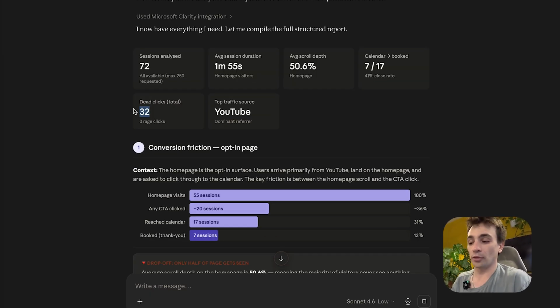I can see that there's been 32 dead clicks out of 72 sessions. That's actually quite a lot. And that to me signifies that there's a lot of areas on my landing page that potentially look like buttons or look like clickable elements that people are clicking on and then getting nothing out of it. So that's potentially something I want to change too. And then it also recognized that my primary traffic source is YouTube. And that is totally normal because most of my traffic is from my YouTube channel.